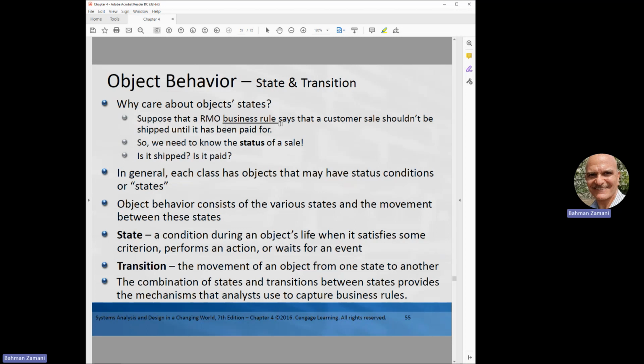Suppose that there is a business rule in the RMO system that says a customer sale shouldn't be shipped until it has been paid. As you see, these are states of a sale, okay? So a sale can be shipped, can be paid. So we need to know the status of a sale. Is it shipped? Is it paid? Each class has objects, and those objects may have states. So object behavior shows the various states and the movement between these states, which is called transition between the states.